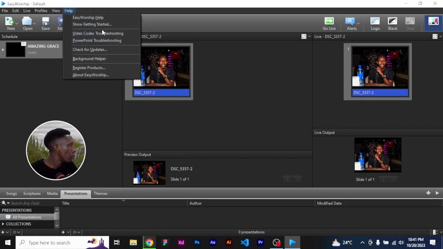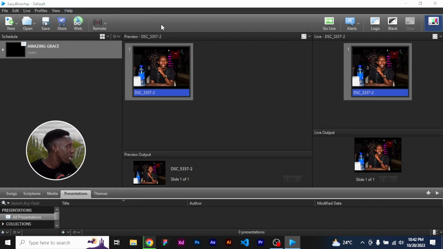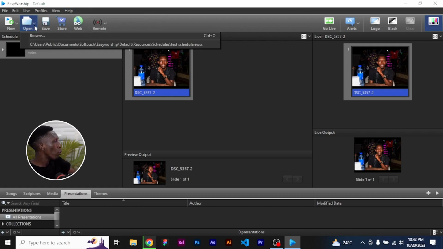Then you also have all these ones. Don't bother yourself about them. Maybe you want to register the product, you can go ahead to do that. Then for the open here, you have the opportunity of bringing in any material that has been saved previously. It might be that you created it a night before, or you used it some time ago and you still want to bring it back into this particular presentation. You can go ahead here and do that.